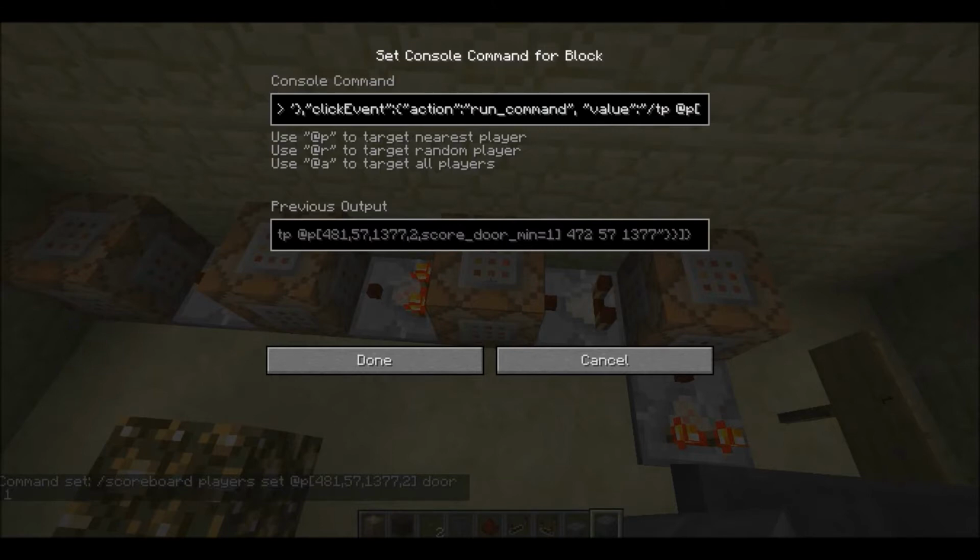Now, clicking on this text will run the command the same as the other command, which teleports any player with a minimum score. Once again, minimum. You'll see why in a second. It will teleport the player in the input to the output. As simple as that. It's a lot of complicated for just a little bit of simple.